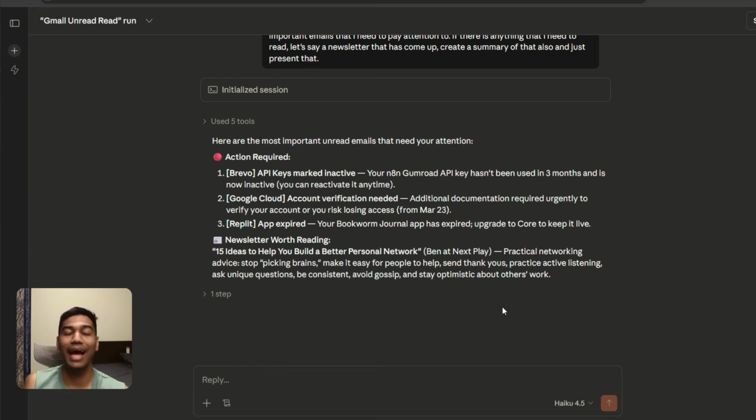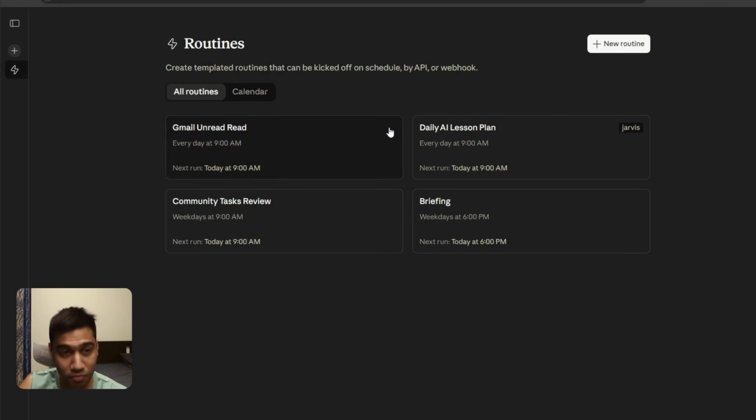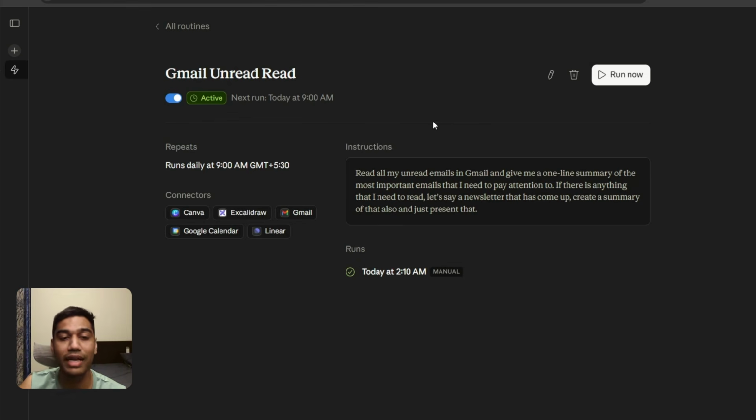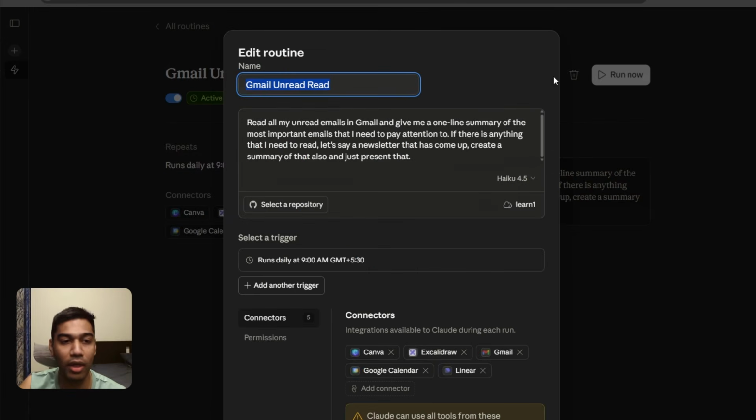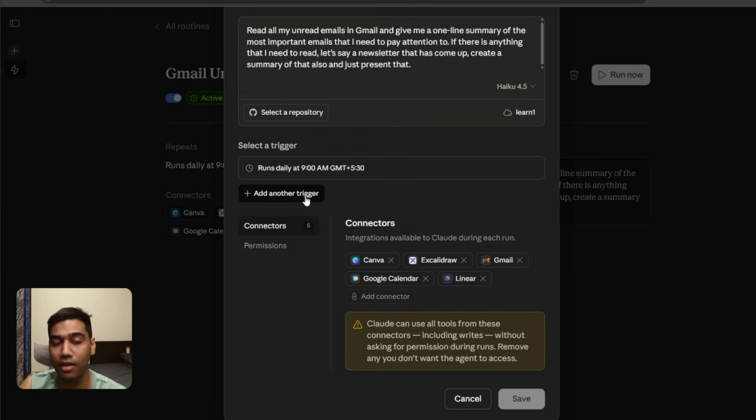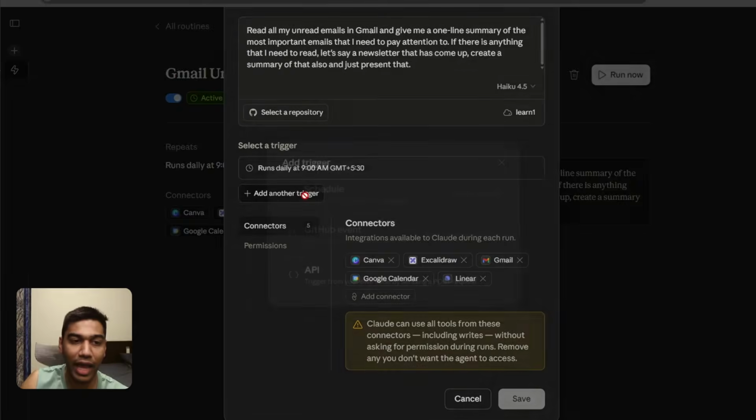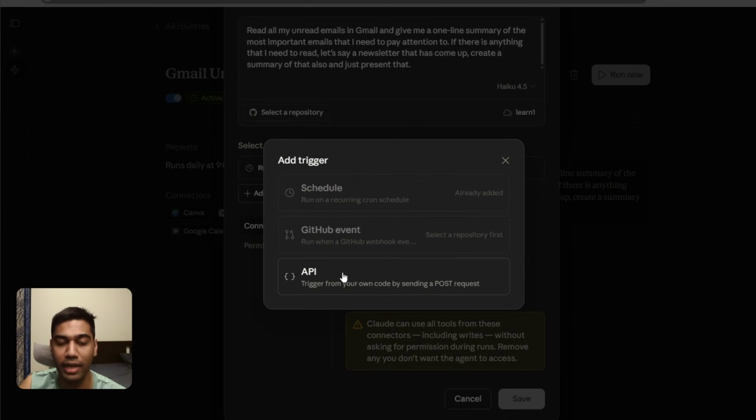Pretty cool, and I can ask it to send me an email or create a draft or something like that, whatever you might want. But if I bring you back to routines, and again, you can see this beautiful thunder icon now. There are also other ways that I can trigger this. Instead of clicking on run now, I can come here and add another trigger, which simply means that instead of just running it every day, I also have the option to run it via an API.